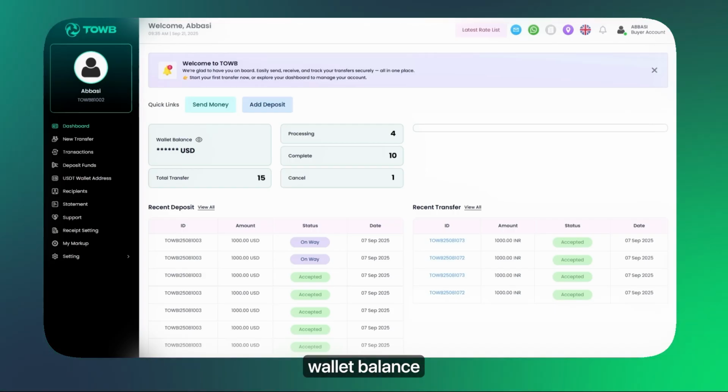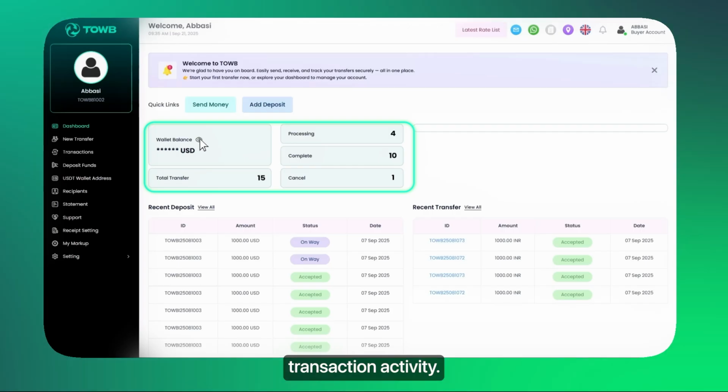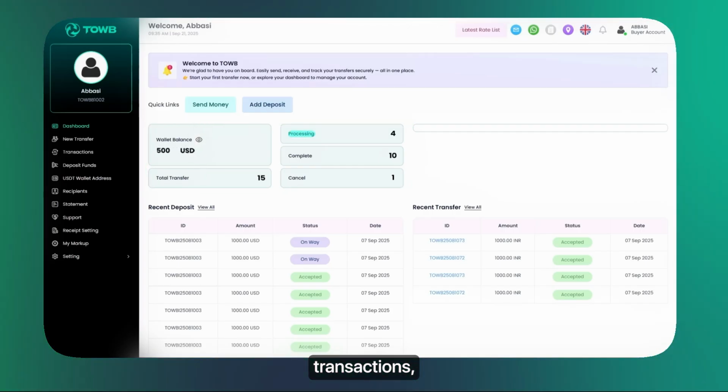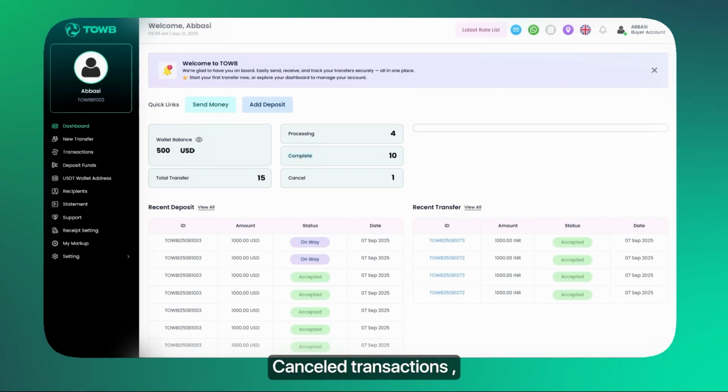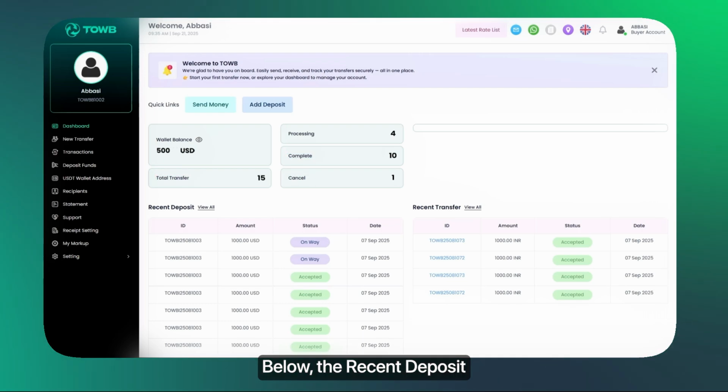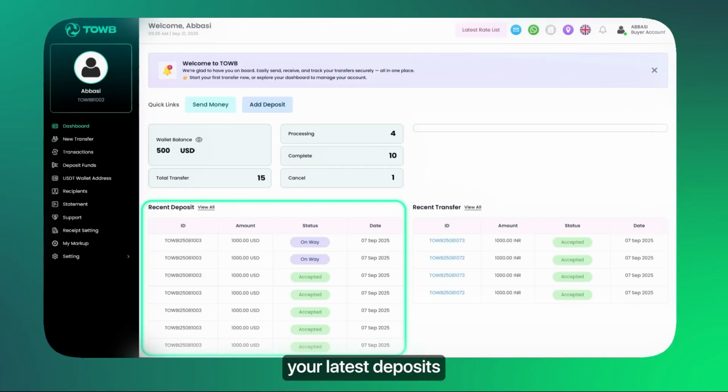Here you can see your wallet balance and a summary of your transaction activity. The boxes show processing transactions, completed transactions, canceled transactions, and total transfers. Below, the recent deposit section displays your latest deposits with amount, status, and date.